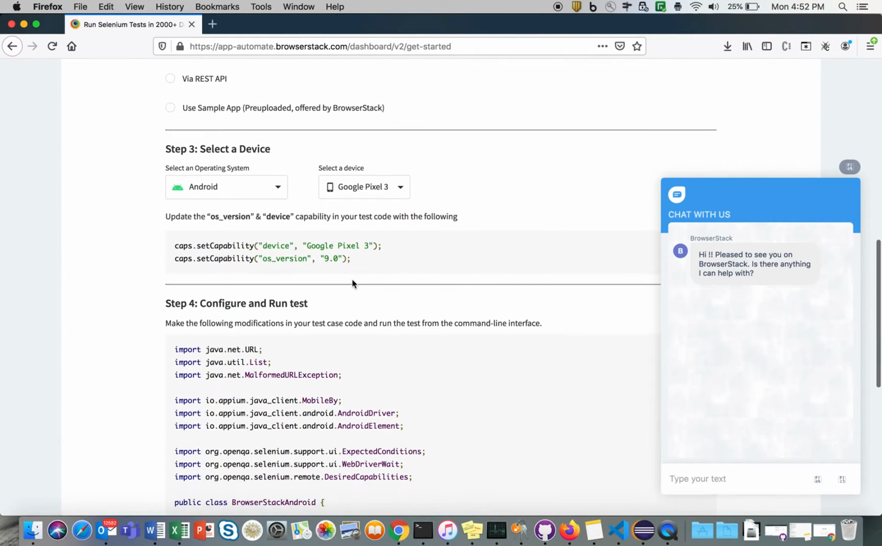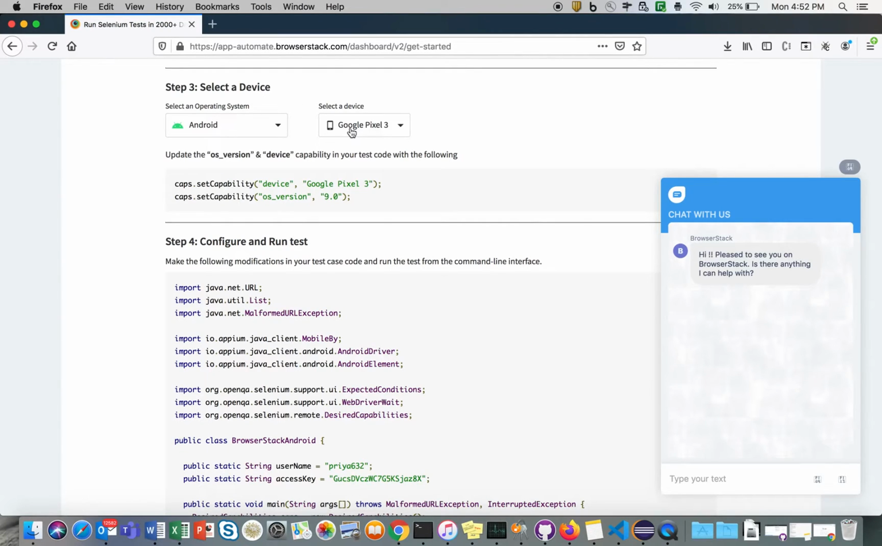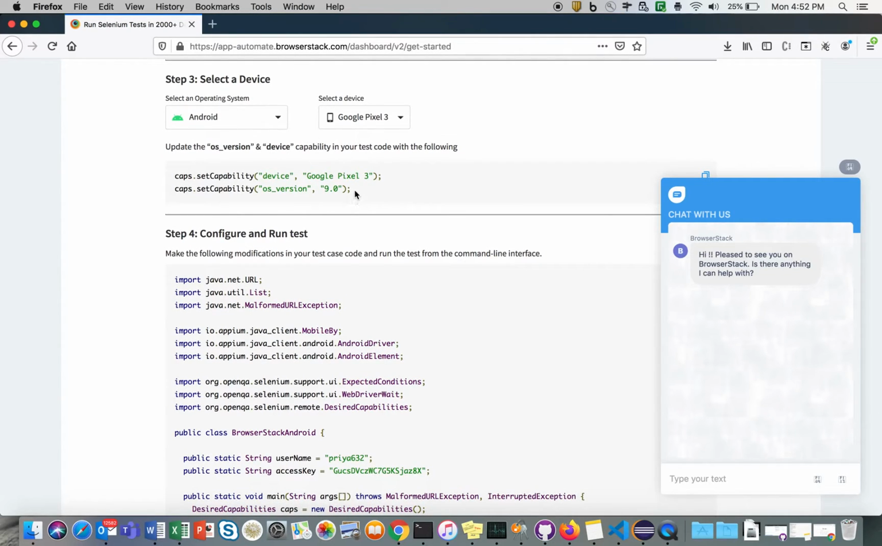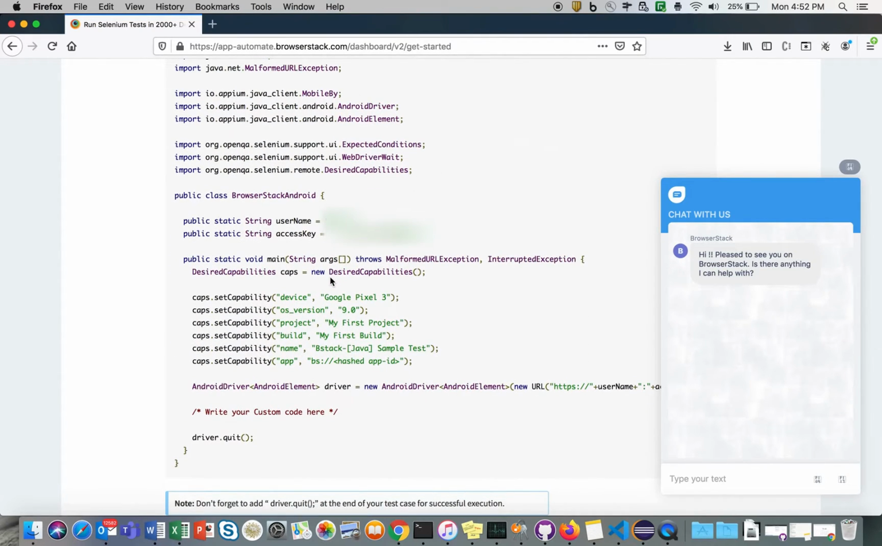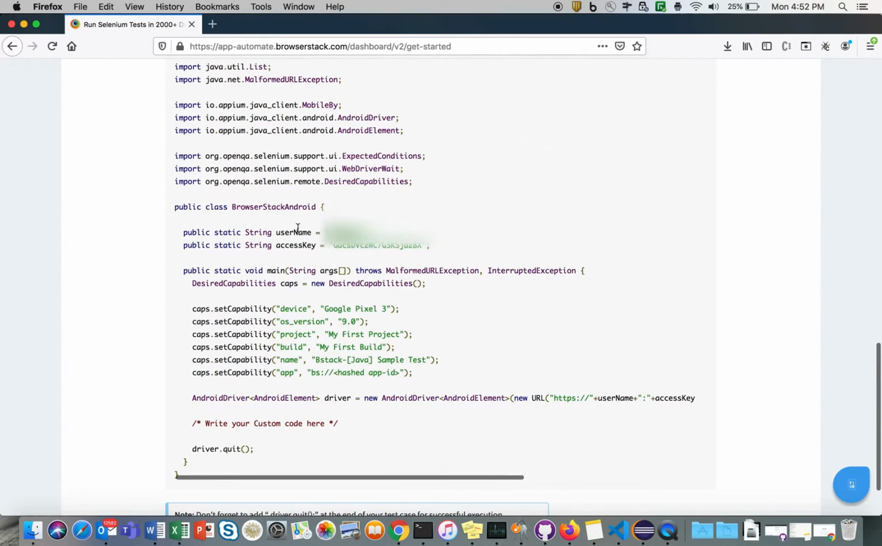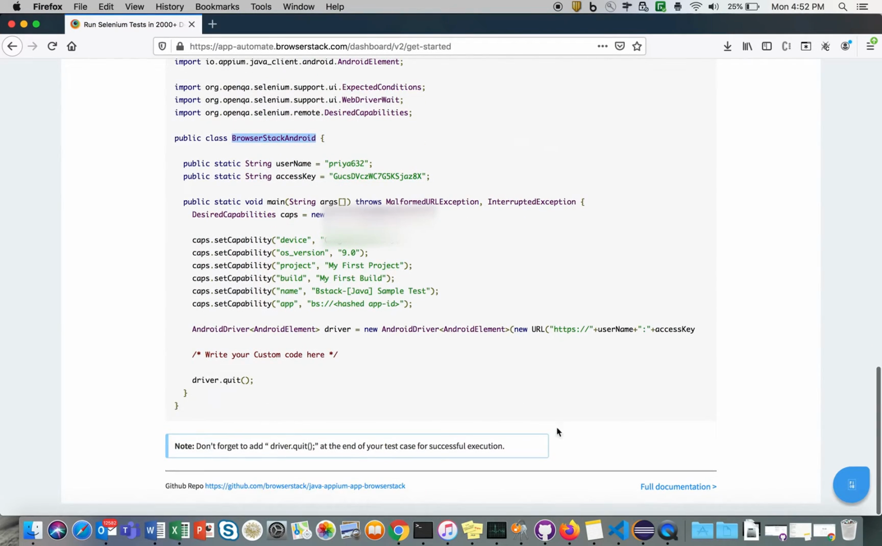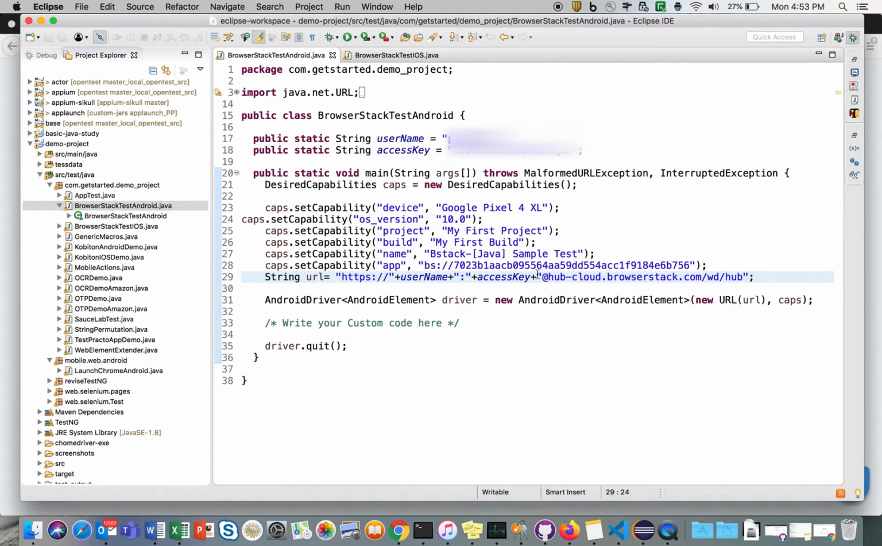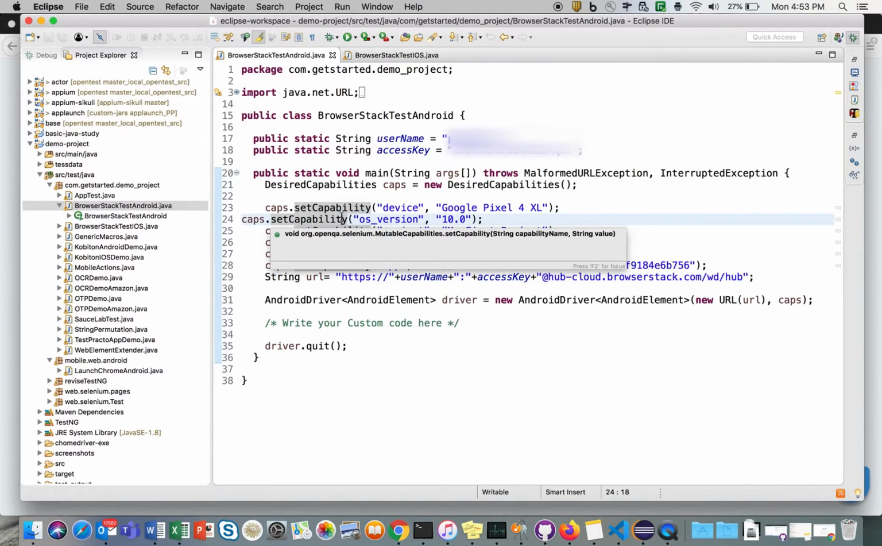Once you are done with that, you just need to select a device, or Google Pixel 3 is the default one. And in your script, this is a very important step. When you write your first Appium test, in the capabilities section you have to provide these two capabilities: one is the device and another one is the OS version. These guys have also provided a sample script here. To get started, you can just copy this and write a new Java class, right?